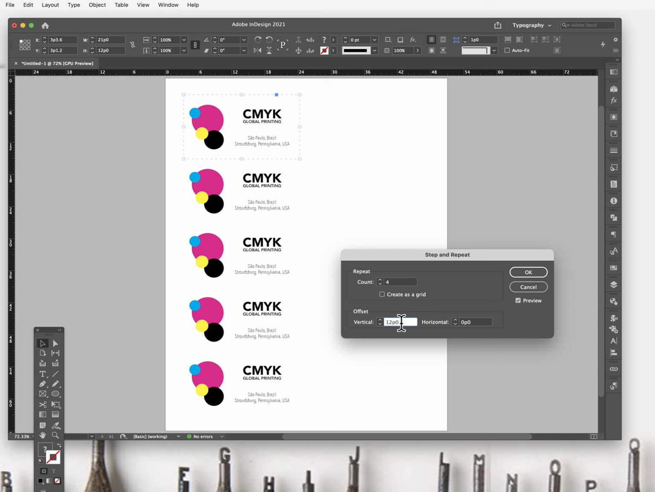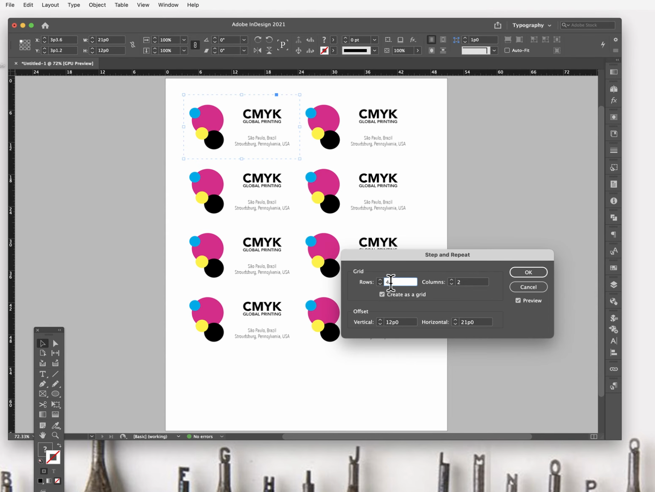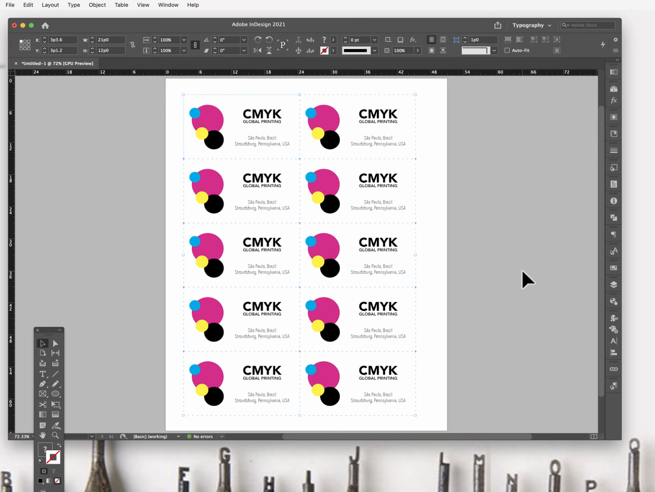But we want to be able to do everything at one time. So I'm going to create as a grid. And I'm going to tell it I want 2 columns and I would like that to be 3.5 inches. So what do we got here? Well, I think we need one more row. So now we have our business card 10 up on the sheet, and we did absolutely no work whatsoever. So I'm going to click OK.